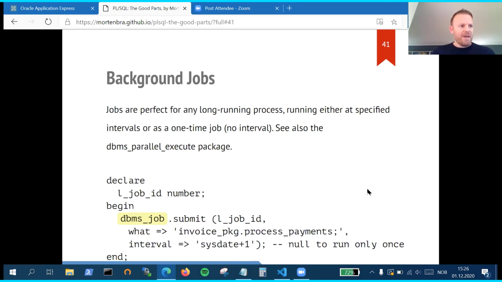Then we have background jobs. Really more of a database feature, but usable from PL/SQL, and you can put the database to work while you're sleeping yourself via the DBMS_JOB and DBMS_SCHEDULER packages. So you can either create recurring jobs or one-time jobs. And I don't think I've ever built an application that doesn't have at least one background job to do some processing. It's very useful.